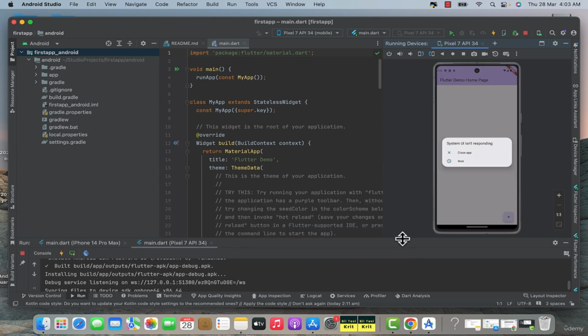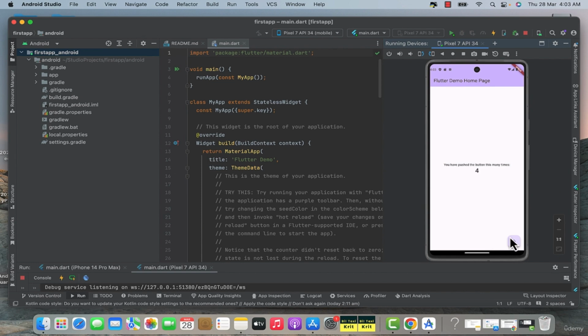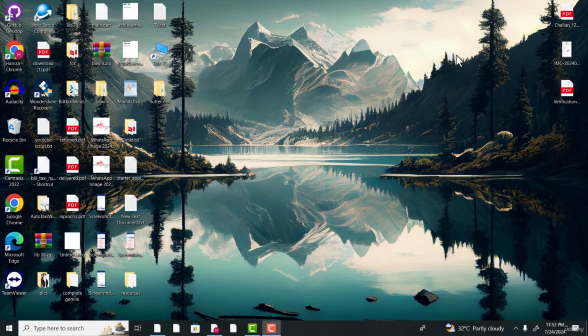So let's increase its size so that we can see things clearly. And here, upon click on this button, this count is increasing. So now let's start by setting up the environment for Flutter app development.